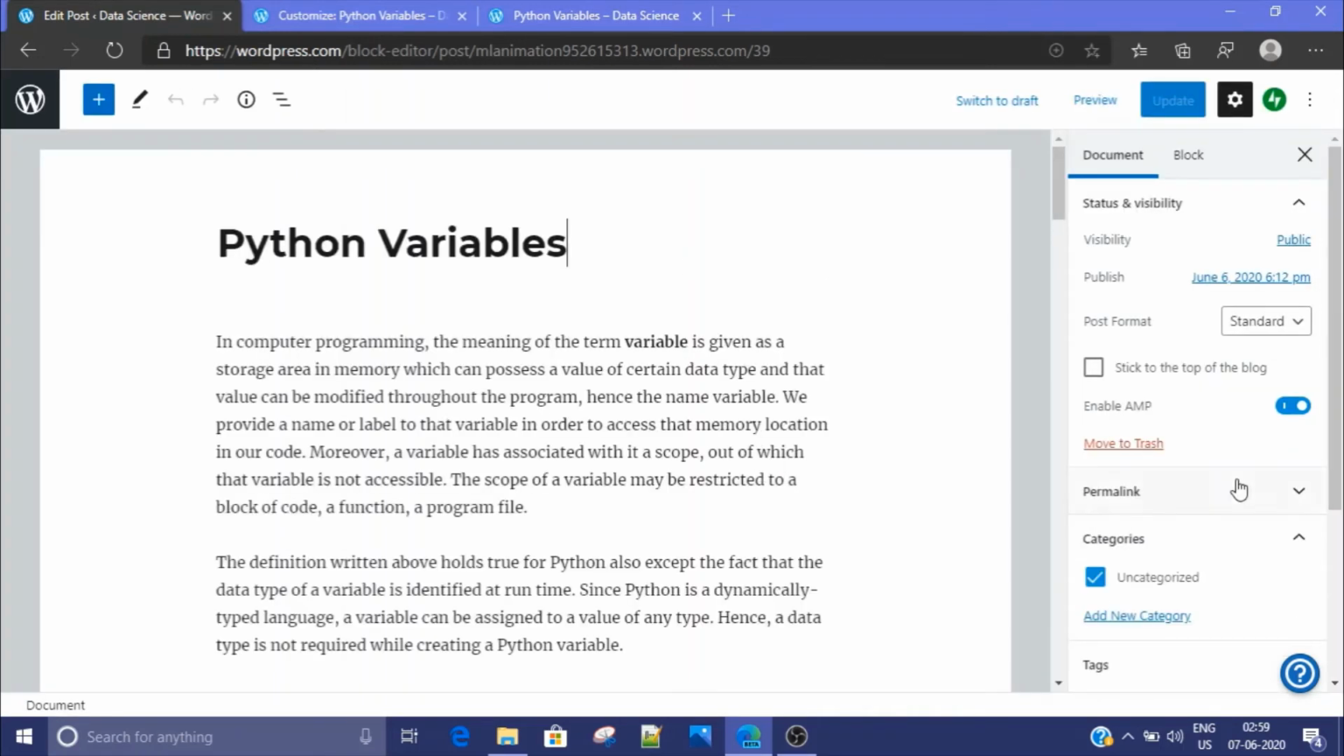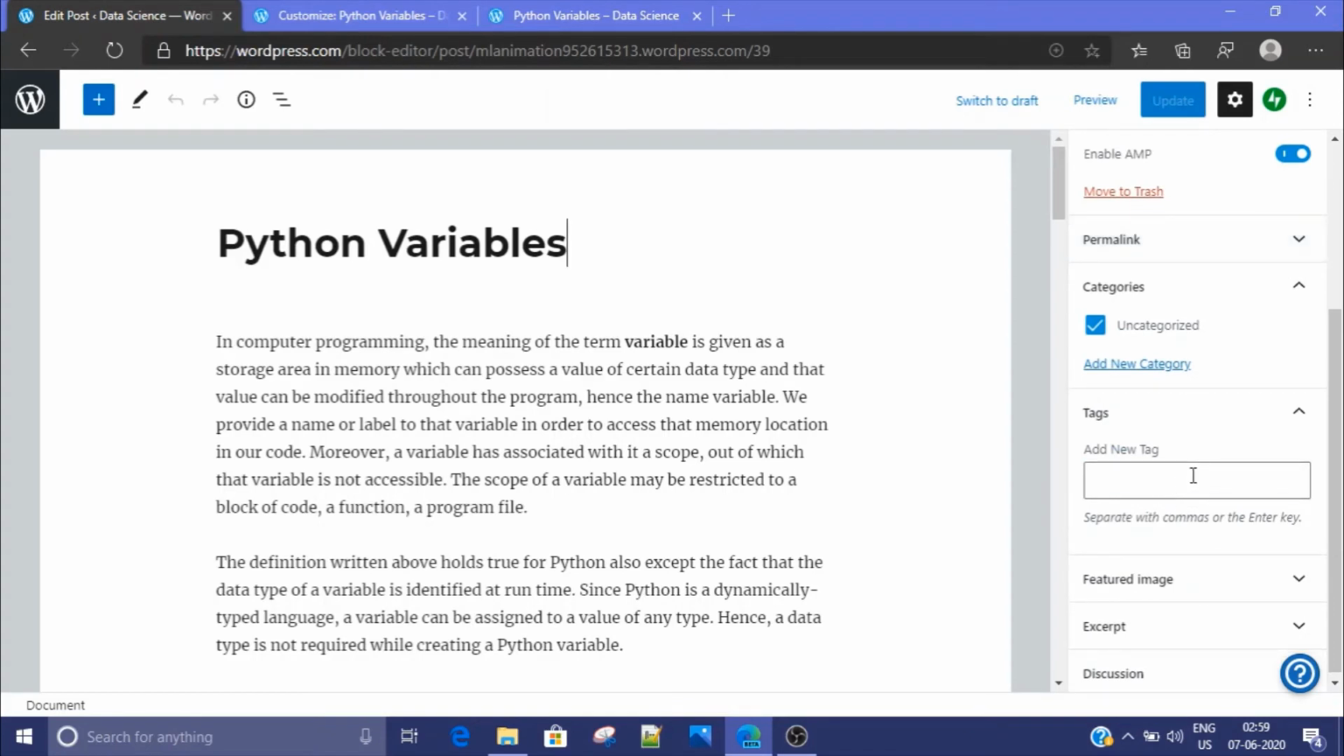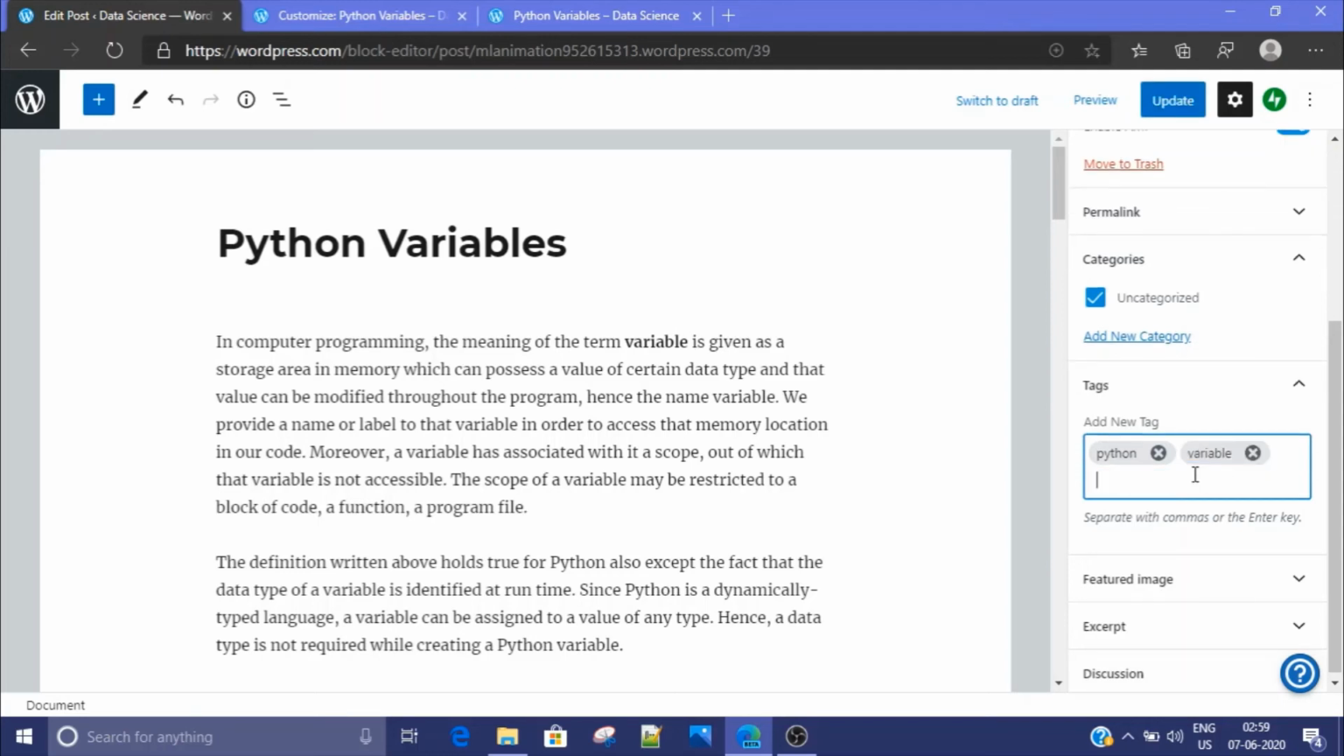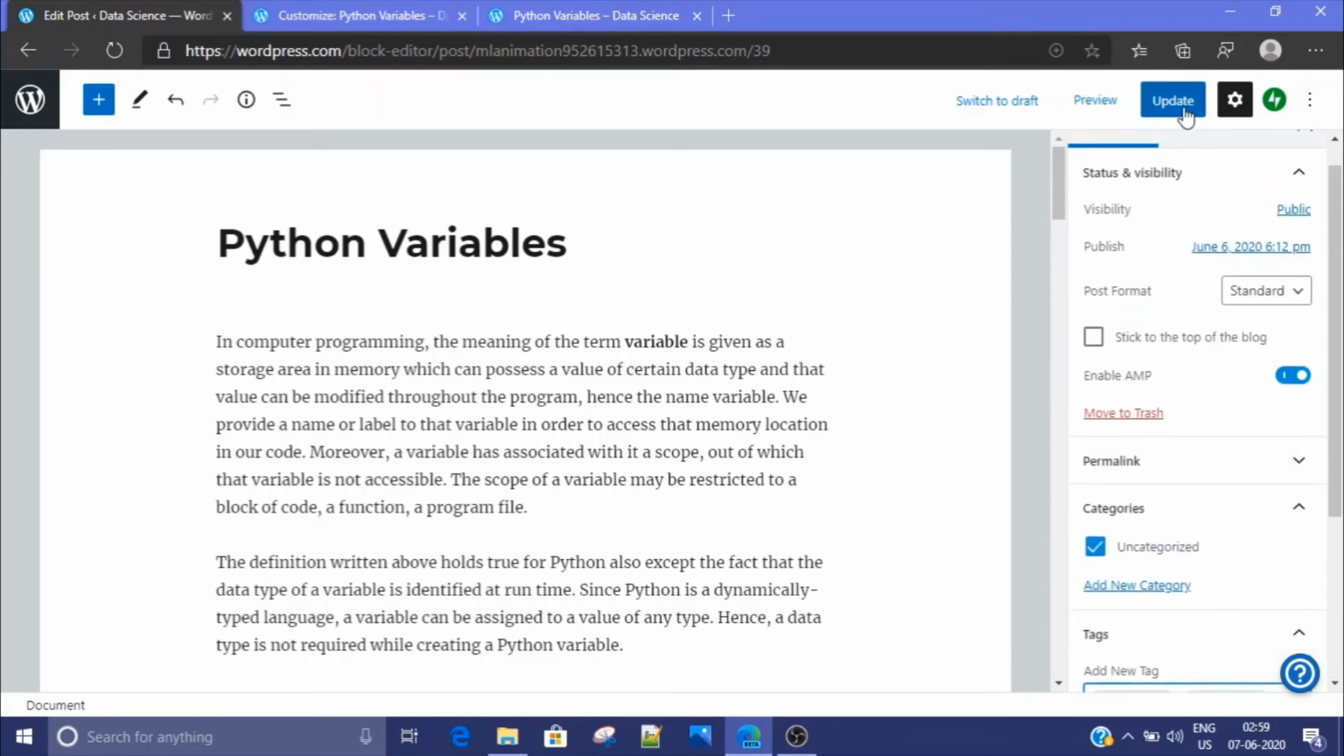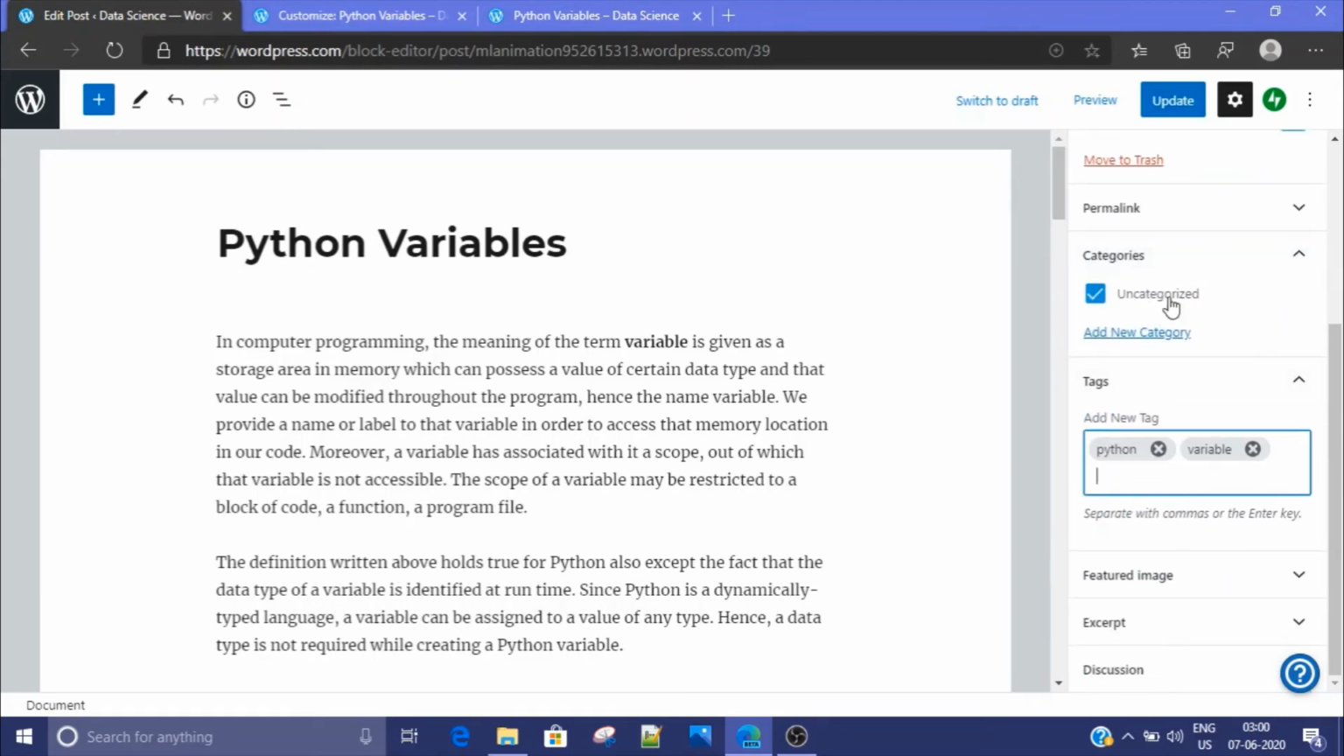So now what we have to do, we have to add text to this particular blog post. So suppose we can add text like Python, then variables. We can add categories also based on our requirement and then click on update. For now I am avoiding adding any categories. Now click on update.